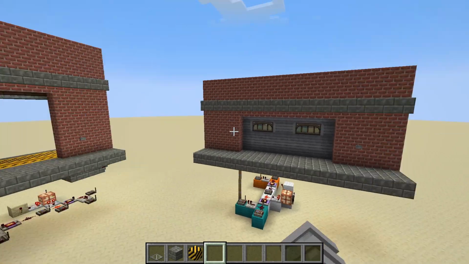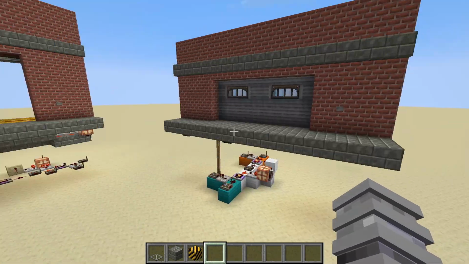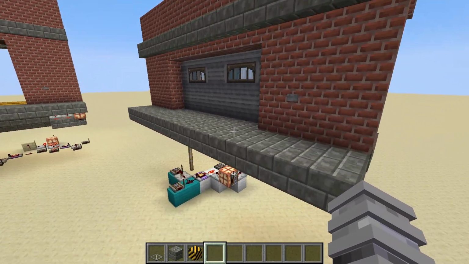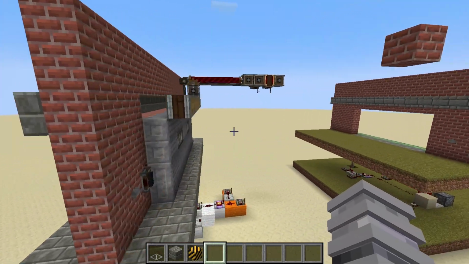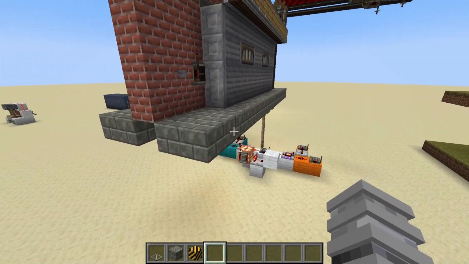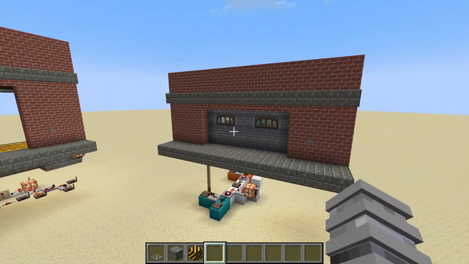And again, the NBT file that will be on the page will be this door. The only mod other than Create, obviously, that you need is the Copycats Plus. And well, that's it. Hope it works.